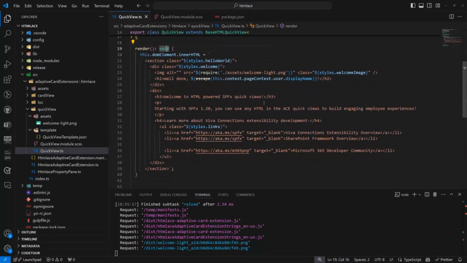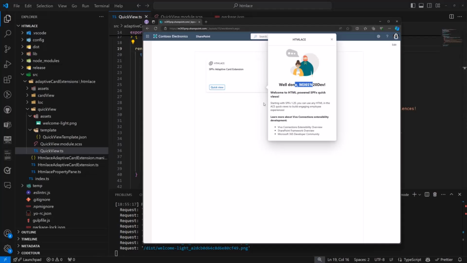It almost feels like a hack because we're just outputting HTML inline in the code, and this looks horrible. But you could absolutely use React. You can use whatever JavaScript framework you want, and this will get rendered properly as well. So that's a pretty simple way of getting started using HTML-powered quick views.